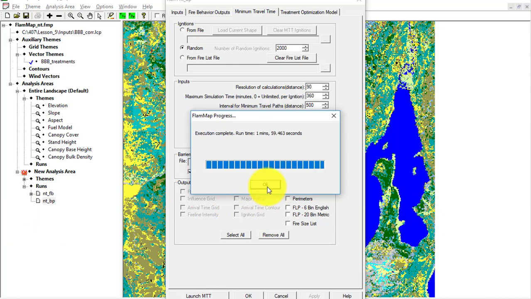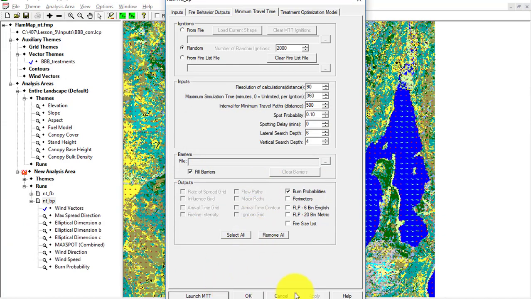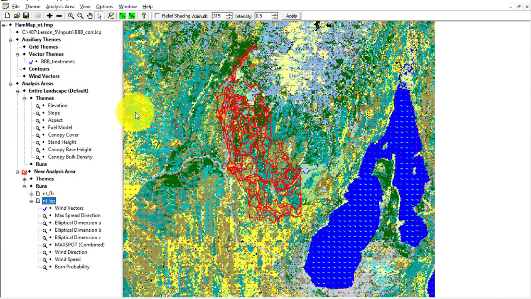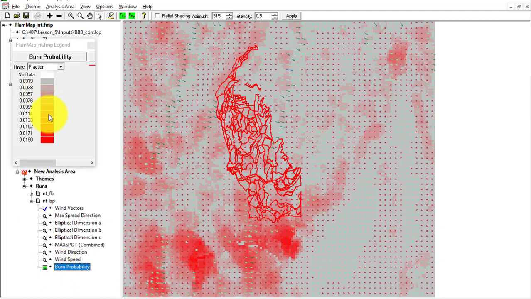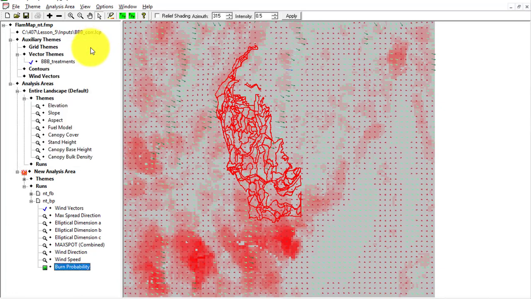So that took my computer about 2 minutes to run, and we will close this out. And to view the burn probability, we're going to click on this magnifying glass, and that'll show you the burn probability across the landscape. So these redder areas, if you double click on burn probability, you'll see the attributes. The redder areas have a higher probability of burning more frequently than the gray areas.